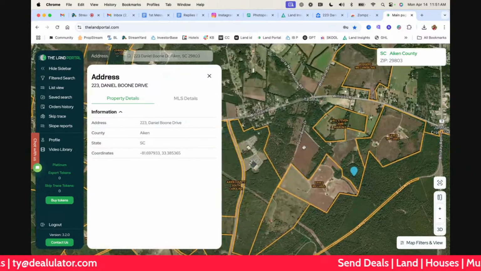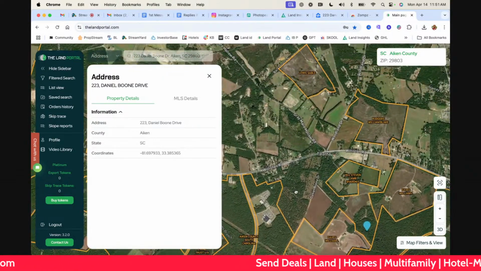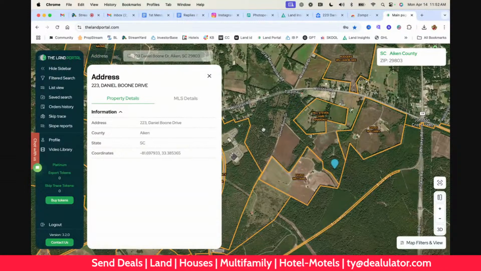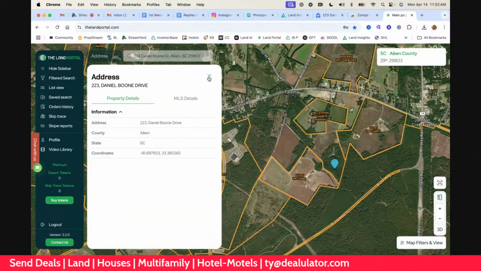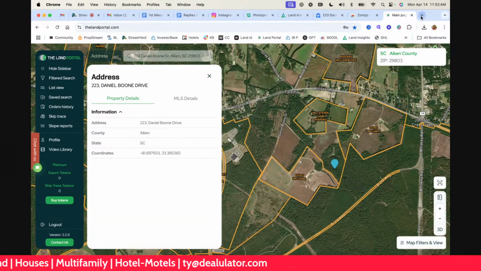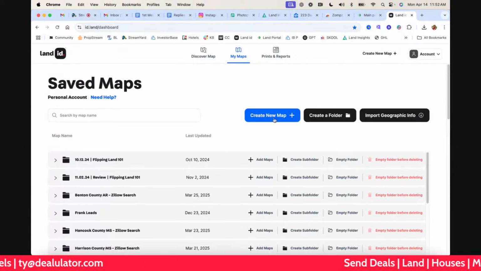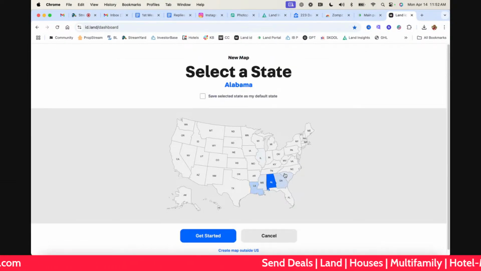It's zoned in. Here's the property. It's zoned in right here. And that's the thing, sometimes Zillow won't give you the correct boundaries of the property. So just be wary of that. It's not always going to be correct.